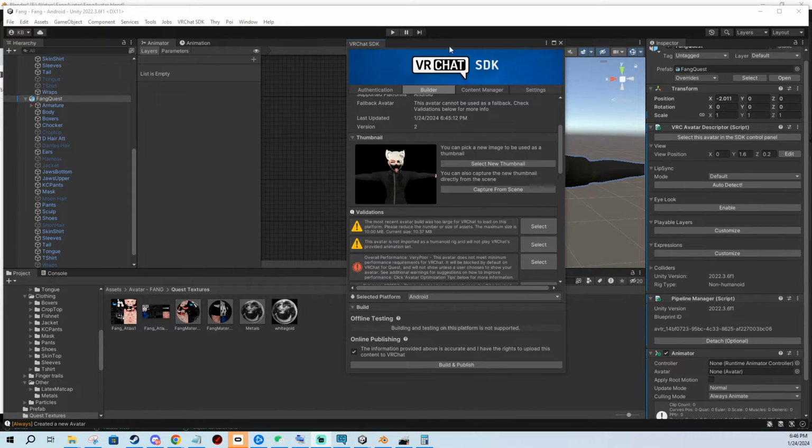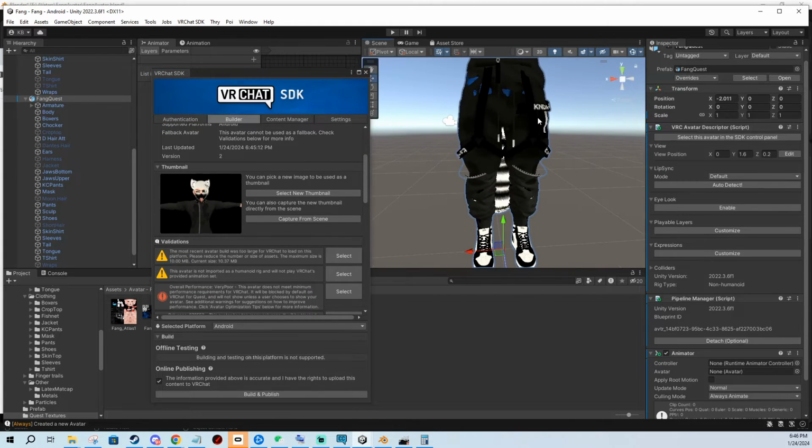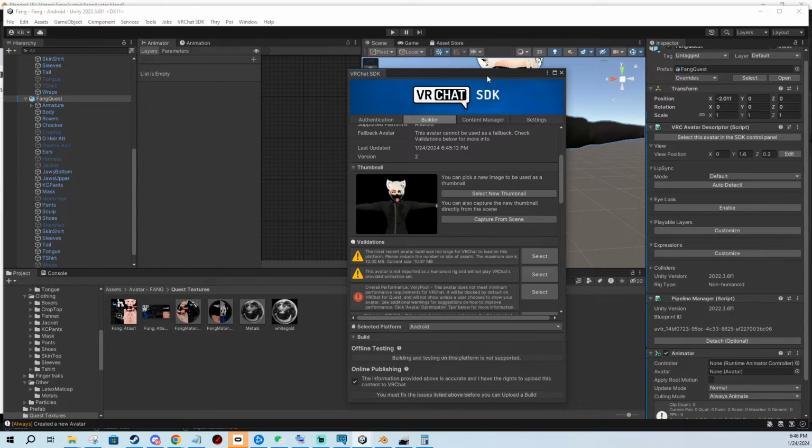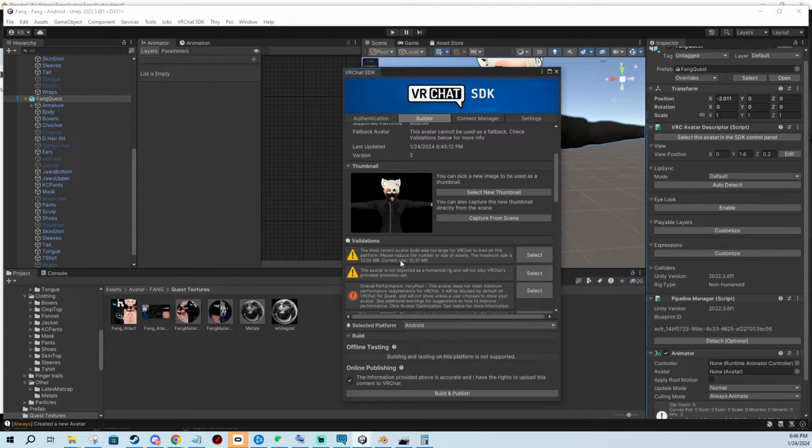So now I have my avatar ready with all the textures, all the materials set correctly, and I tried uploading it, but it's over the limit. It's 1037. So I'm going to show you two more things you can do to quite easily lower your file size.